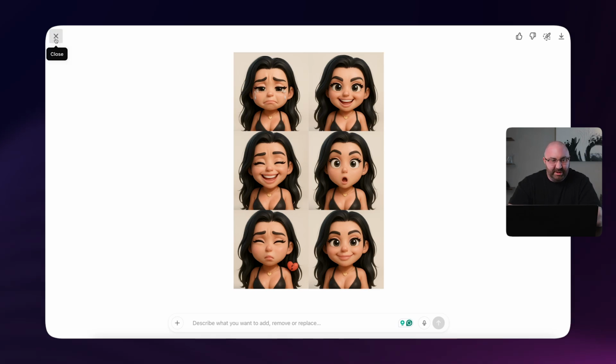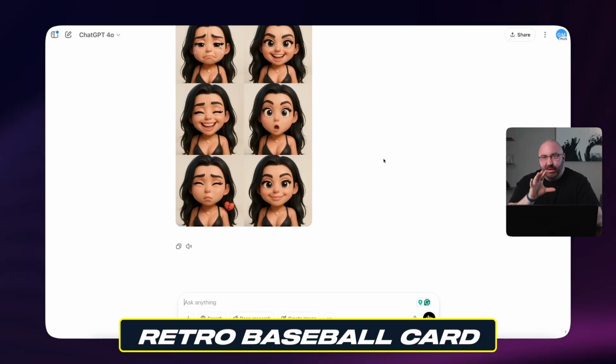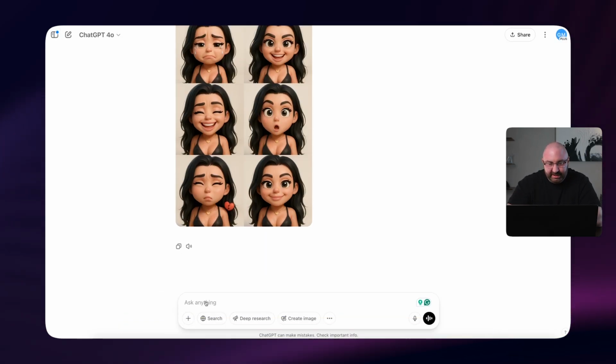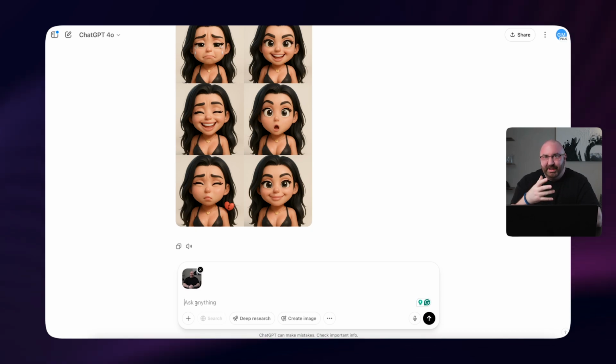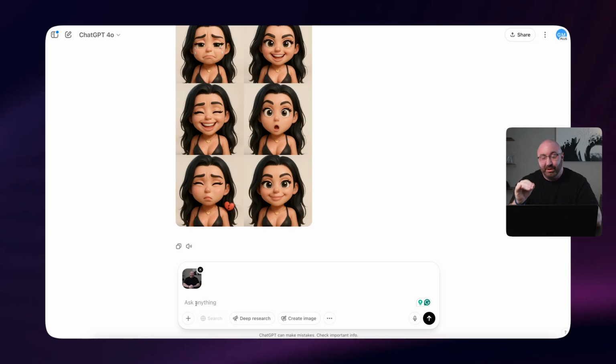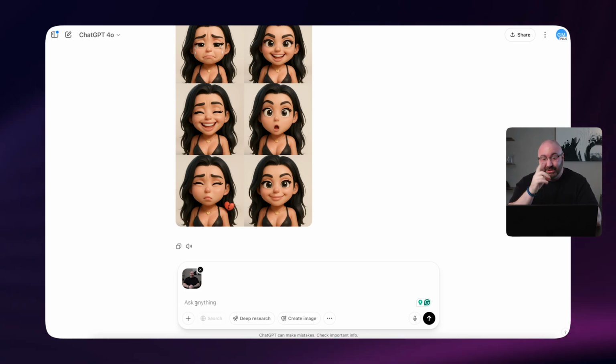All right, so the next one I'm gonna do is a retro baseball card. Now, obviously I'm gonna do me for this. Now, every time I add a picture of me, for some odd reason, it messes me up and ages me. So hopefully it doesn't do it. It's a retro baseball card. I'm hoping it keeps a lot of my facial features we're about to see.